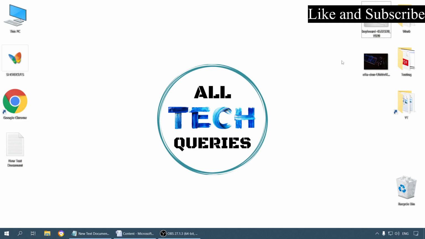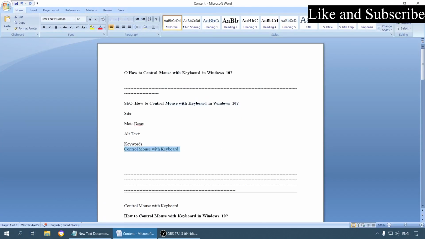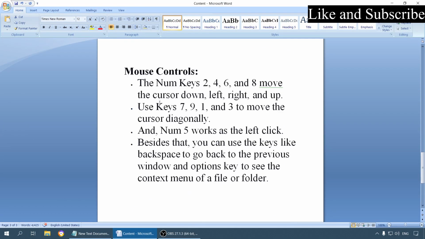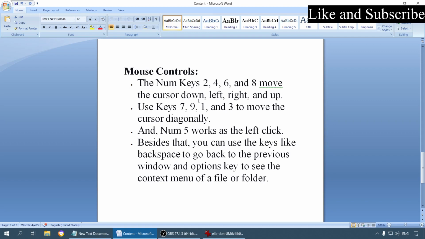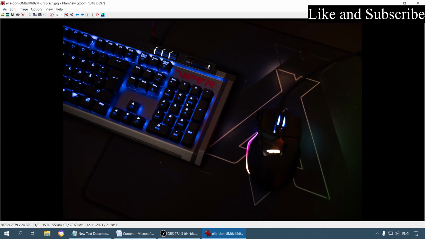To open a file, let me use my mouse to show you one thing. These are the options here. The numpad keys 2, 4, 6 and 8 are used to move the cursor down, left, right and up. You can also see the arrow marks here. 2 moves your cursor down, 4 is for left, 8 is up and 6 is right. To move your cursor diagonally, you can use the keys 7, 9, 3 and 1. See, the cursor is moving diagonally. By using these 8 keys, you can move around.